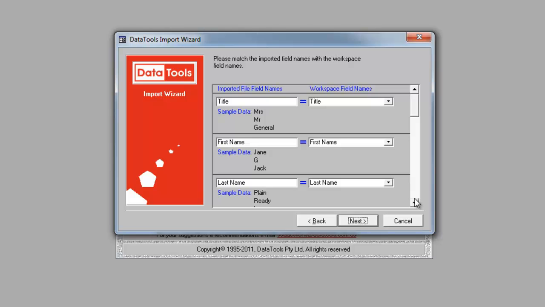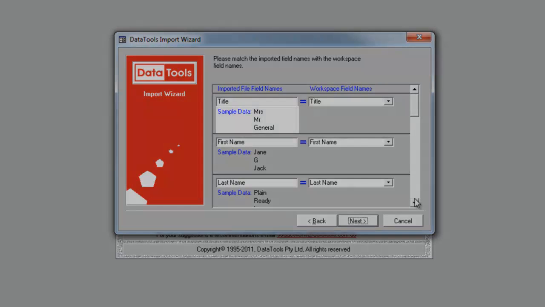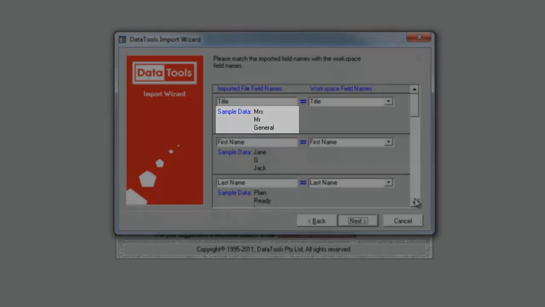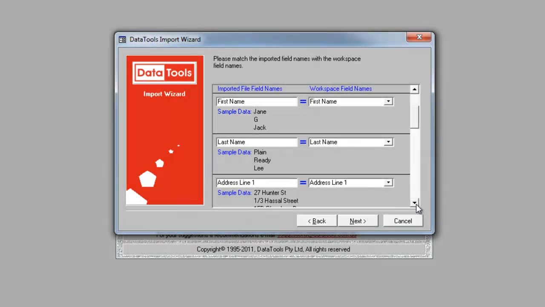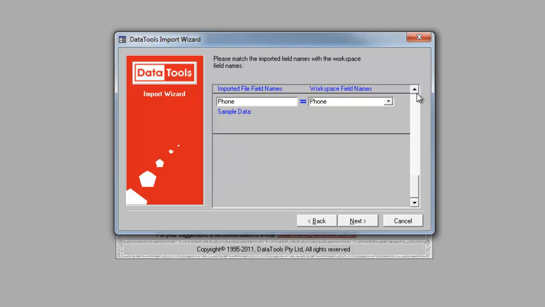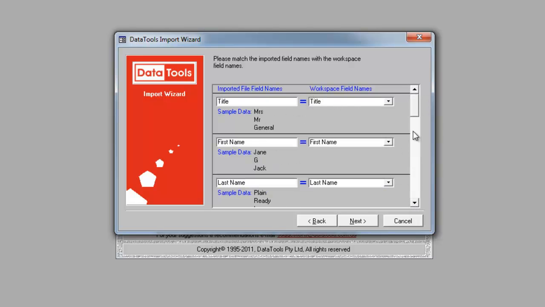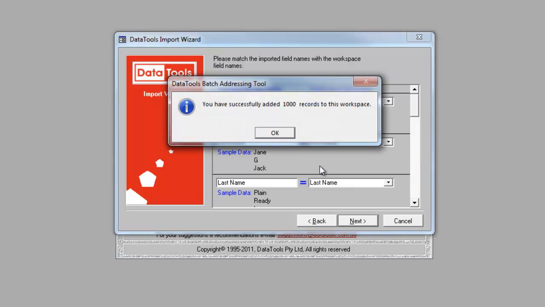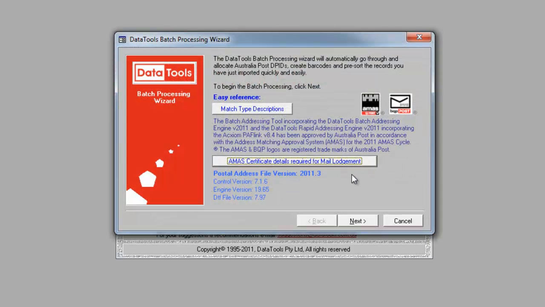If you ever feel lost at this step, if you look at the left-hand column, under each box there is some sample data available which will help you match these fields up correctly. Once we have completed matching up these fields, we press Next to continue. When our files have finished importing, we will get a confirmation window displaying the number of records we have successfully imported into the workspace. Once we have finished importing our data, the DataTools processing wizard will open.